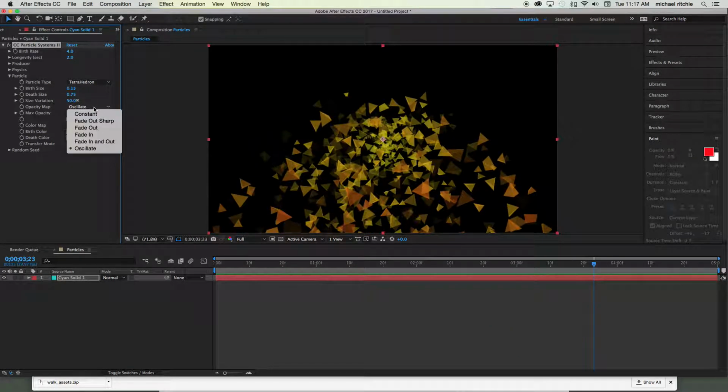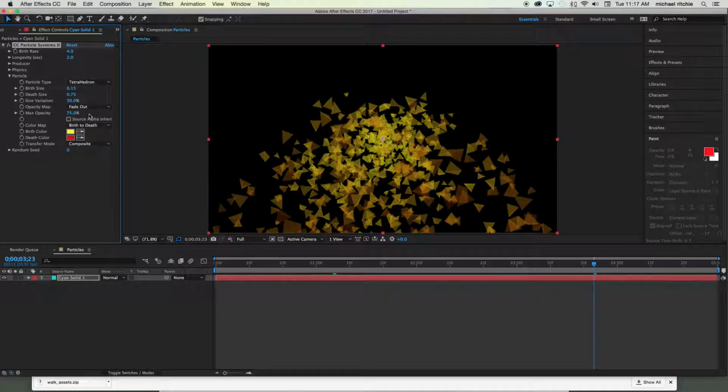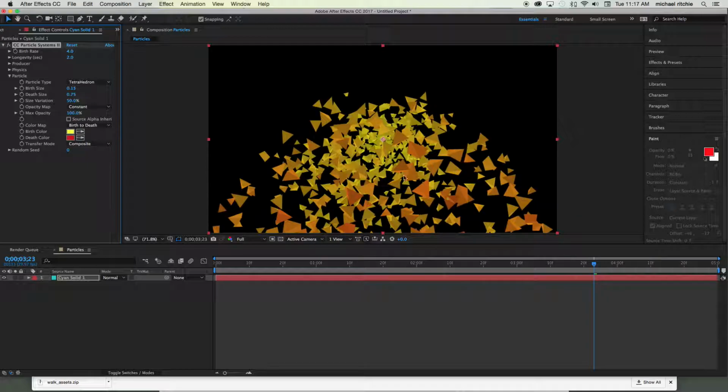Which sometimes works well if you don't have any physics on it and you just have them appear and you want to make things look like they're popping on and off, like lights or something. Your max opacity is the maximum amount of opacity that your layers can have. If you crank it all the way up and set it to constant, you will get full opacity on your particles the whole time.